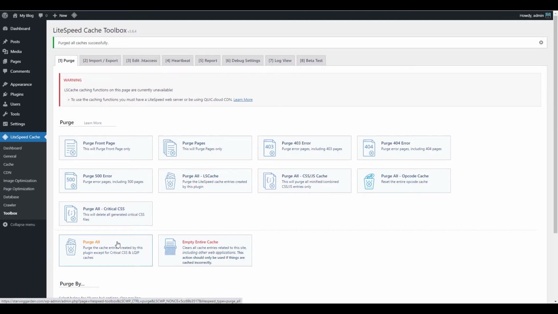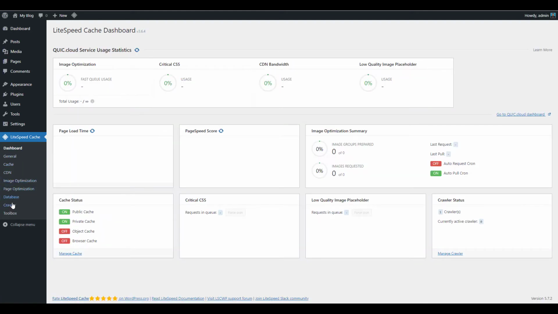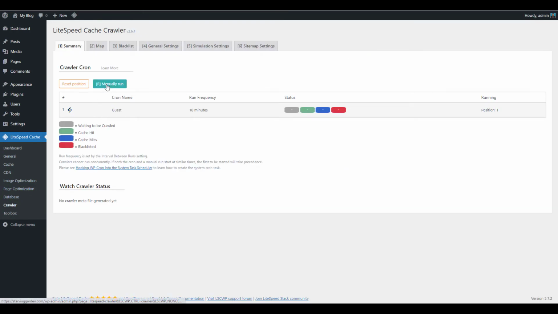The crawler tool reviews your site for old content and updates the existing cache. You can perform a manual crawl by clicking LiteSpeed Cache, then Crawler, and clicking the Manually Run button.